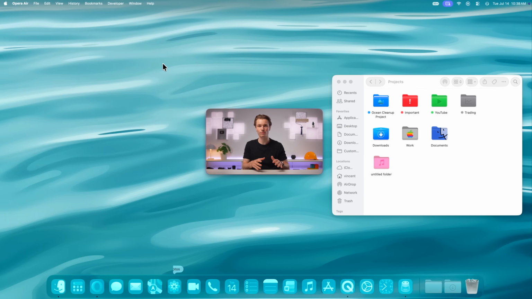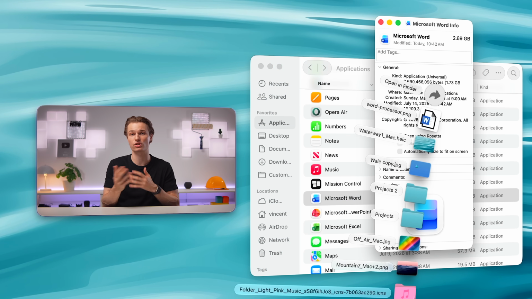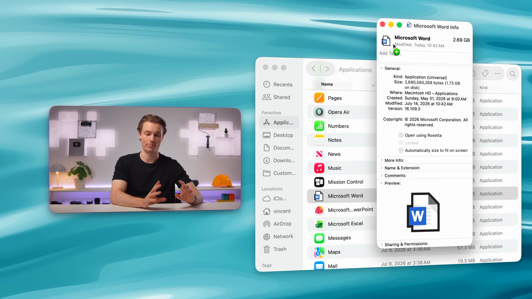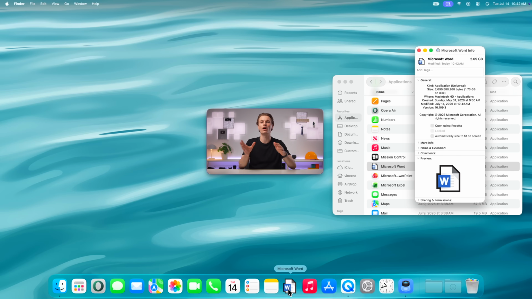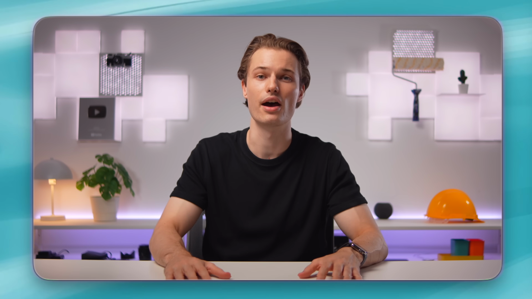You can also do this with app icons, by the way. It's exactly the same method. You can just drag and drop any image onto the icon up here. But again, limitation, this only works with third-party apps and not the ones pre-installed on your Mac.